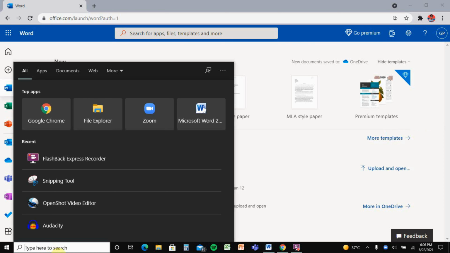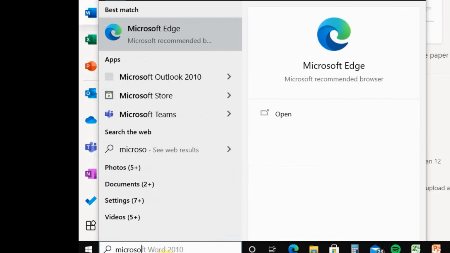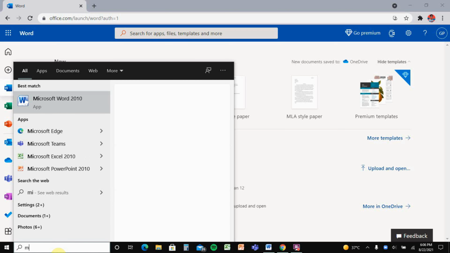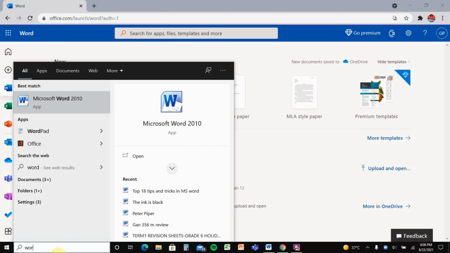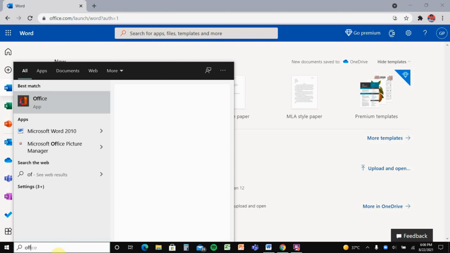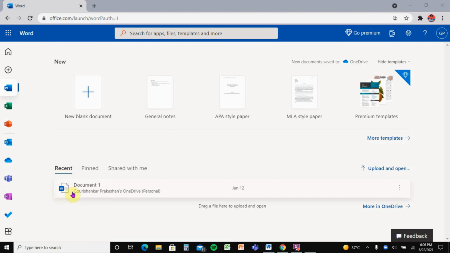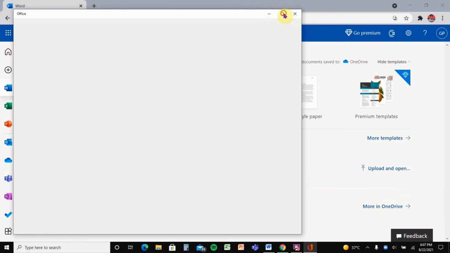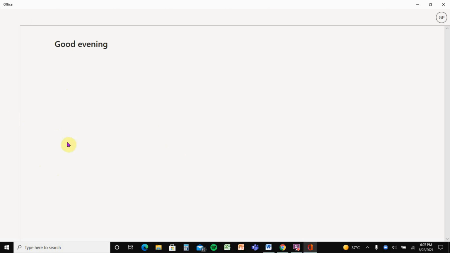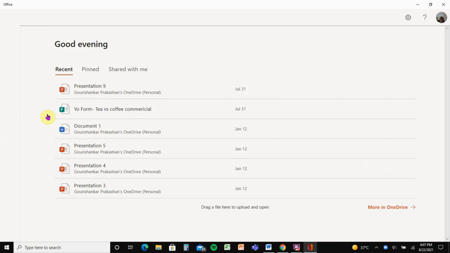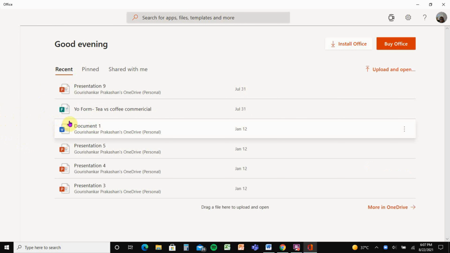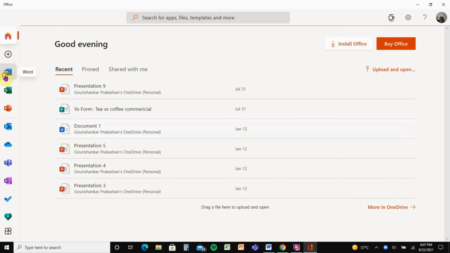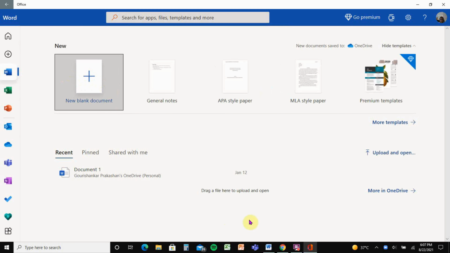Or else another way you can do it is head up to Microsoft Word and type in Word on the taskbar. If that also does not help, go into the Office app if you have Office pre-installed on your system. Here it's just like the Office website, and you can open up any document that you have already edited, or you can launch a new project.